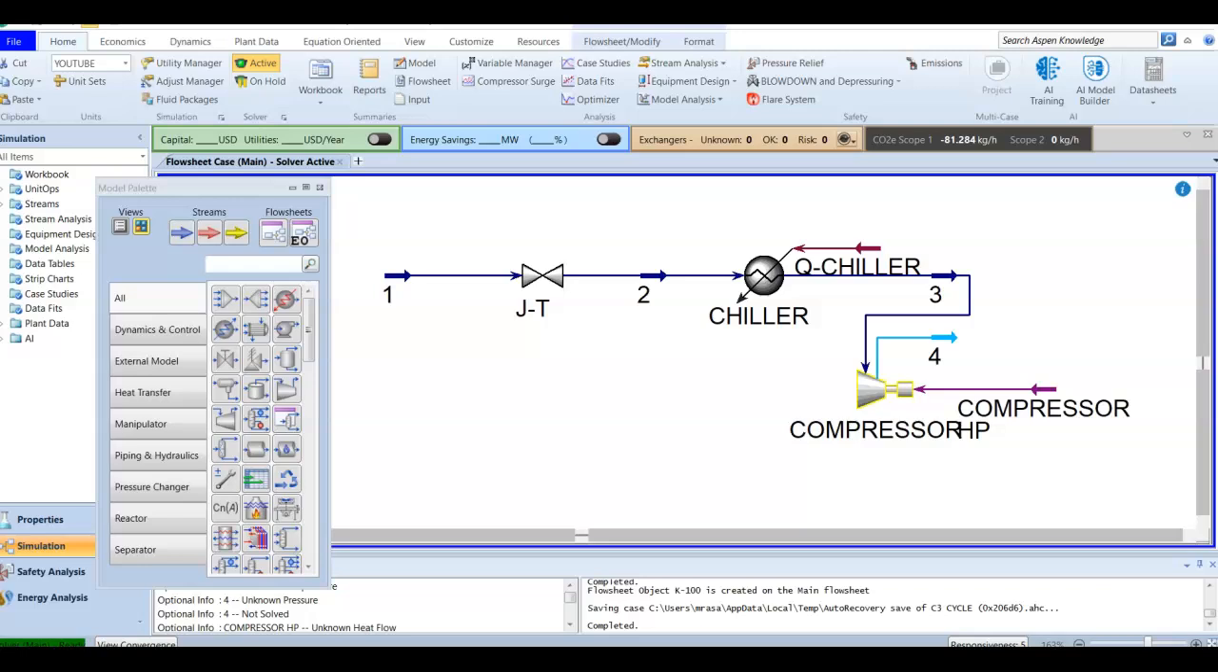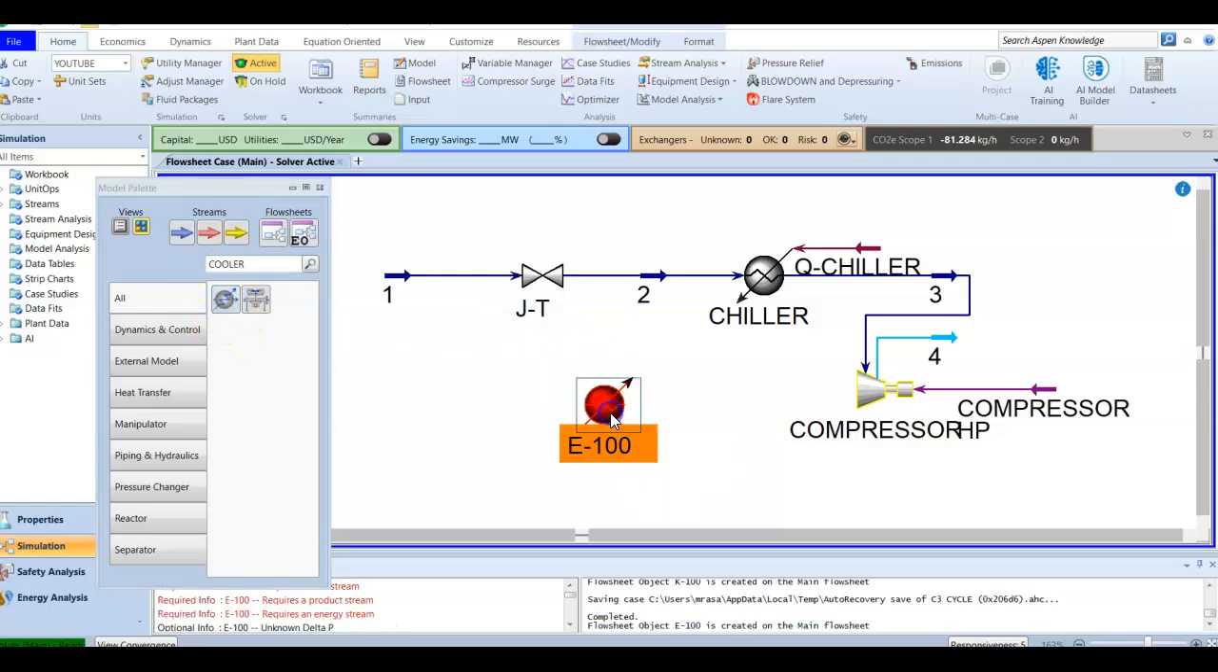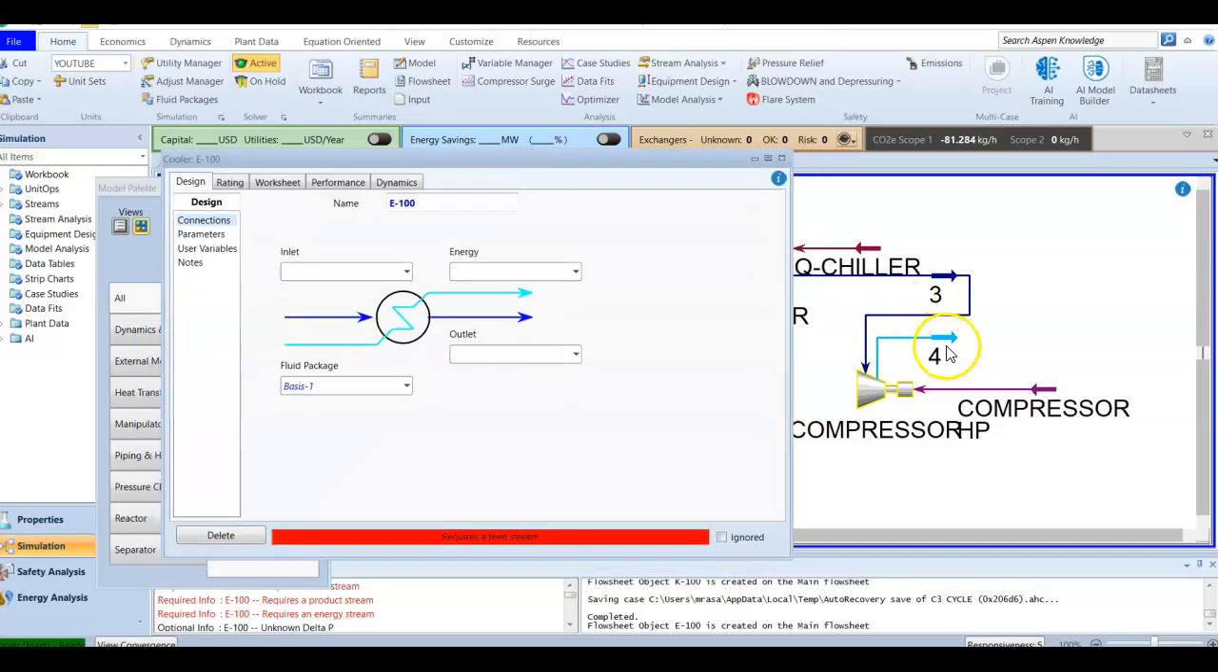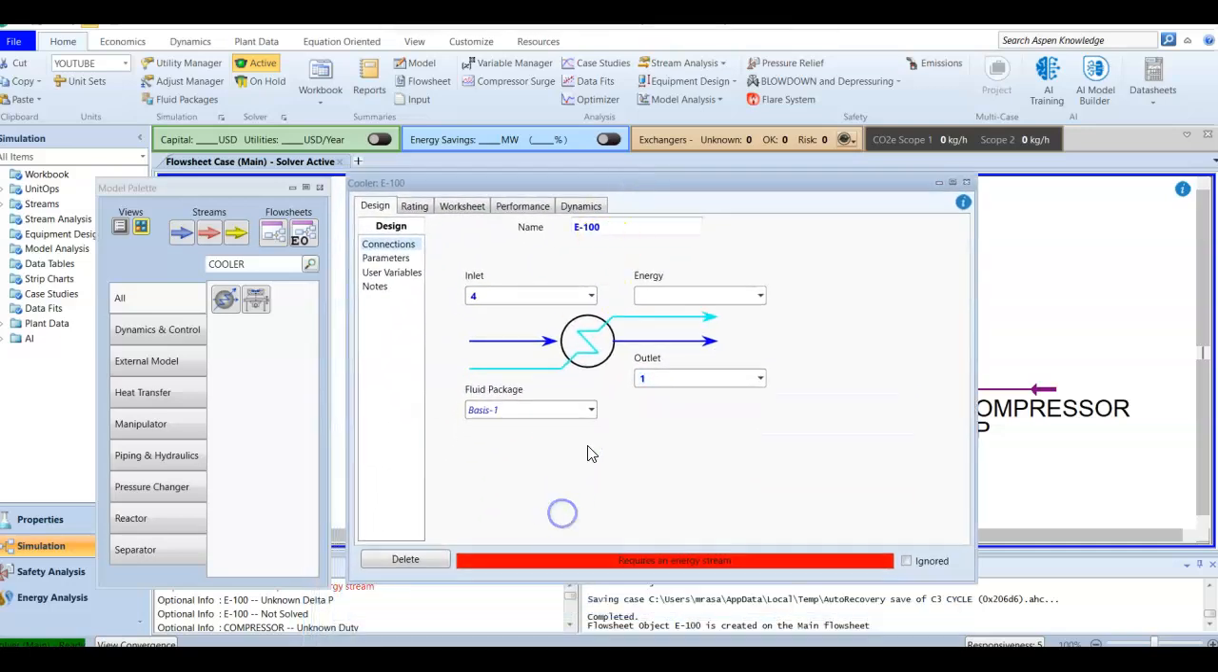So now we are going to close this cycle by adding the cooler. Here we are looking for our cooler. Okay, so the condenser that we are using here is just a cooler. We are going to open this one. The inlet, we know, will be our stream number 4 and our outlet will be stream number 1. So that's how this one will be closed. Now it's a closed cycle. We need an energy stream over here, so this one will be our cooler Q.